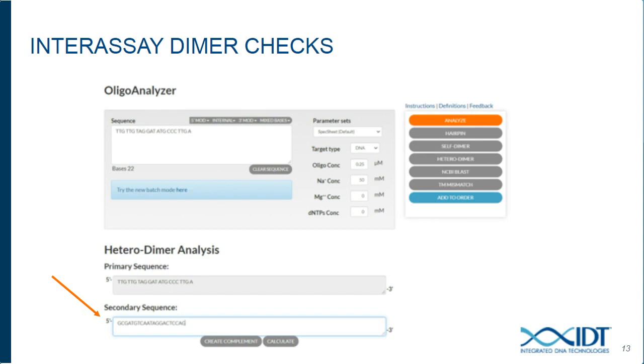In the sequence entry box, I will paste my forward primer from my HPRT1 assay. Click on the heterodimer button, and a secondary input box for secondary sequence will pop up. And this is where I will paste my forward primer from my GUS-B assay. Once I've entered in my secondary sequence, I can go ahead and click on the Calculate button here to look at the dimer potential between these two oligos.